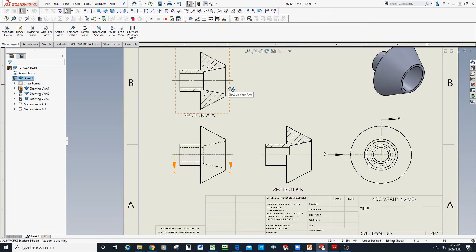Notice it also put in section lines, but we don't have a material called out, so it used some generic section lines which also apply to cast iron.